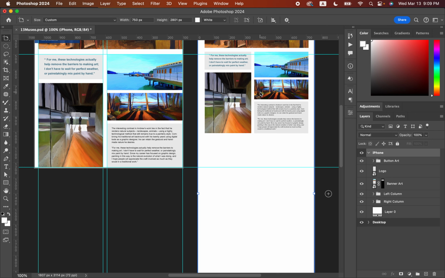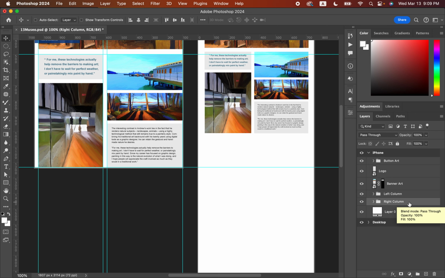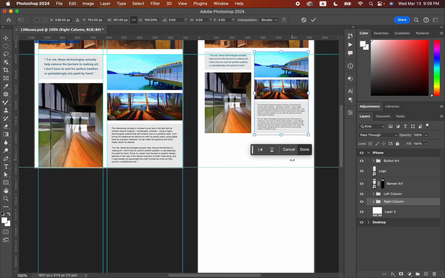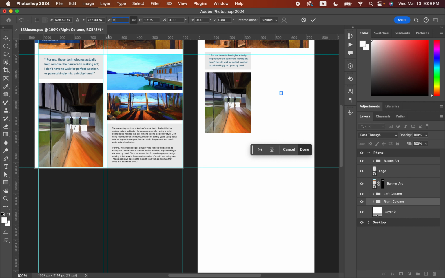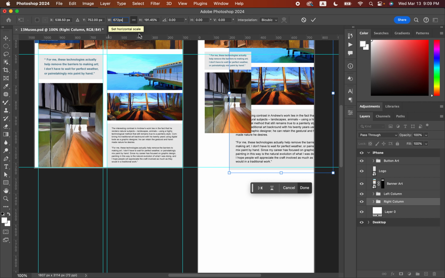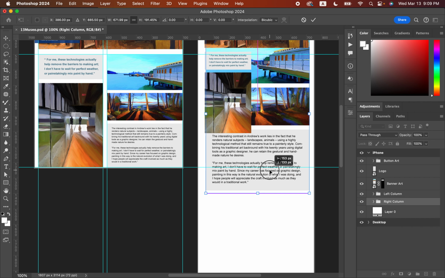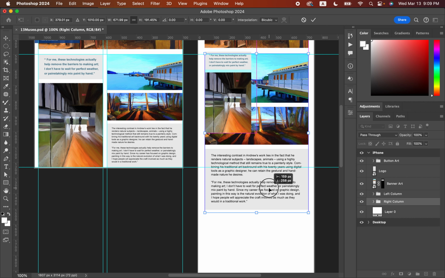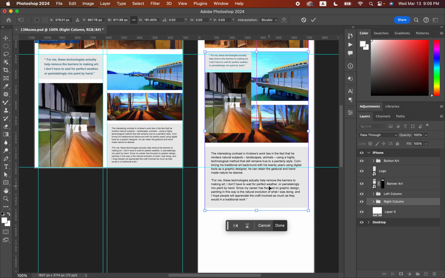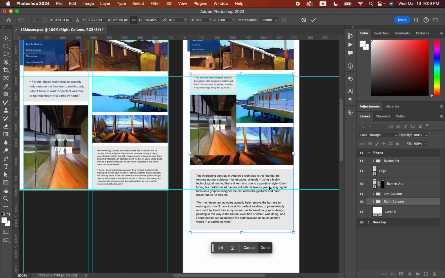Okay, so you're going to choose the right column layers, the whole group, and you're going to do Control T or Command T. And then you're going to chain link it, and your width, again, it's going to be that 672 pixels. So that's kind of like the width of this page. And then you're going to move it around just below the top banner. Okay, and then we're going to click the check mark.